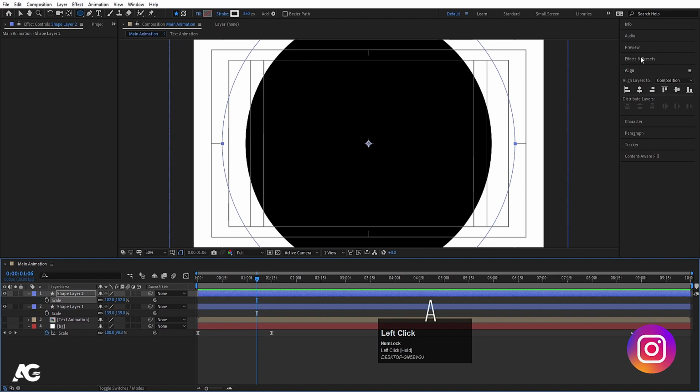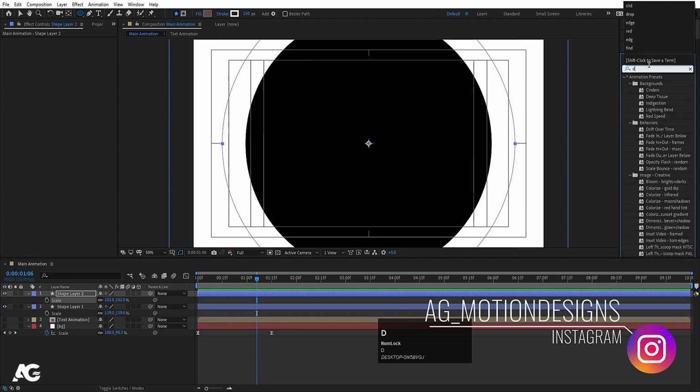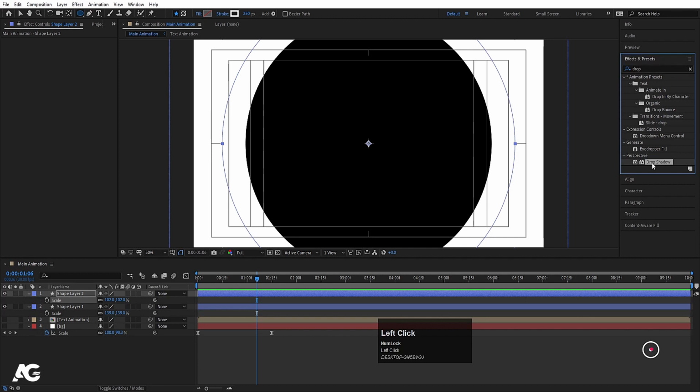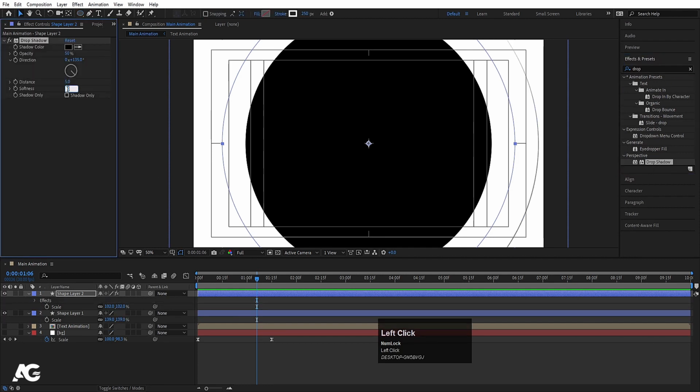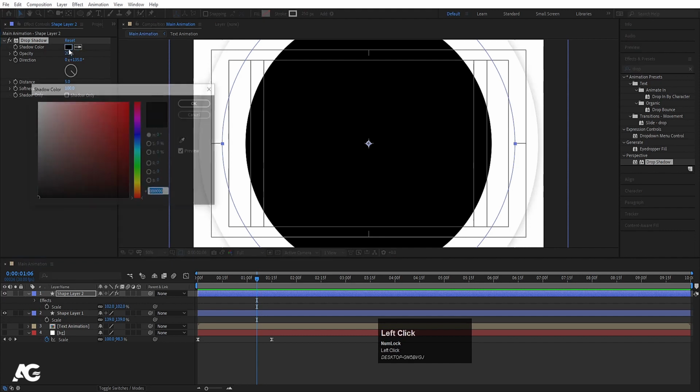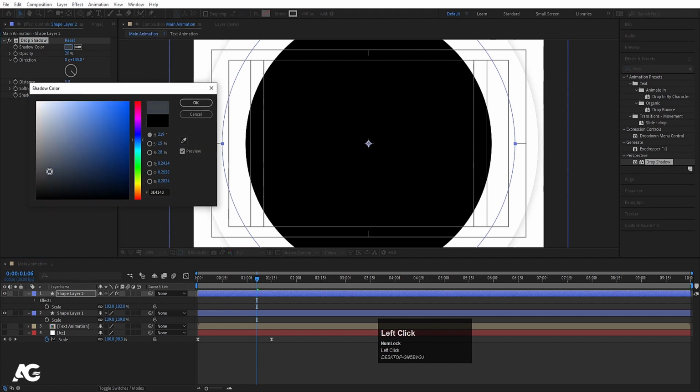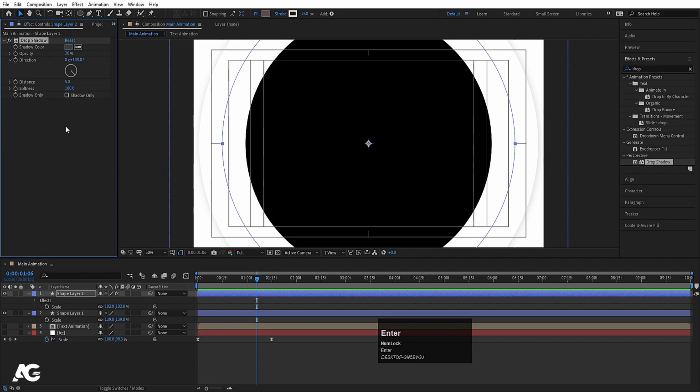Now select this one, go to the effect and presets panel and apply drop shadow effect on it and increase the softness to 100, sorry, and opacity to 20, and instead of black color I'm going to choose something like gray. Increase the distance to 10.